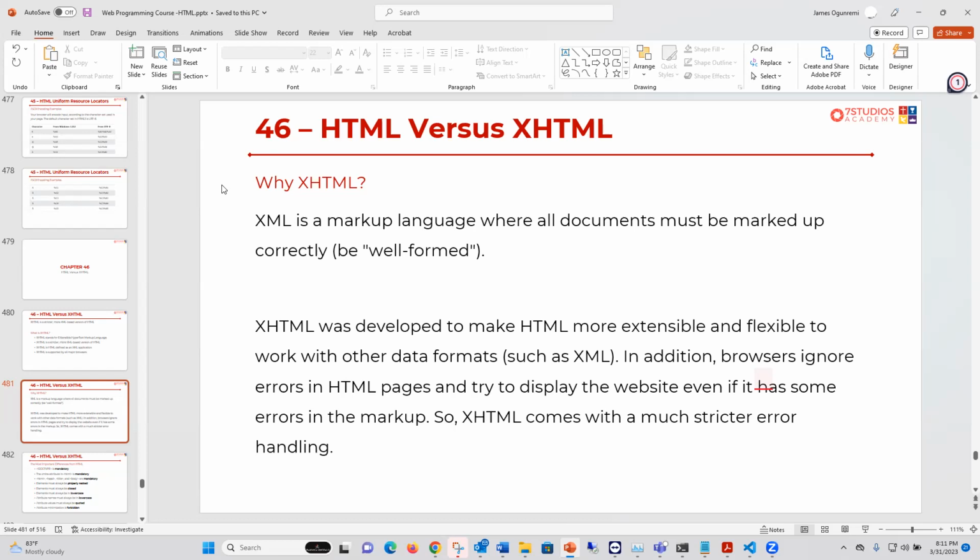errors in the markup. XHTML comes with much stricter error handling, which means it's not going to allow you to go scot-free when there's an error in your code. For example, if you start typing any tag in HTML and you did not put the closing tag, there's a possibility that your browser will still display that particular code for you. It will still be able to translate it. But for XHTML, it's going to throw an error. And I think that is the essence of programming anyway. You have to do things the right way and know what you're doing.